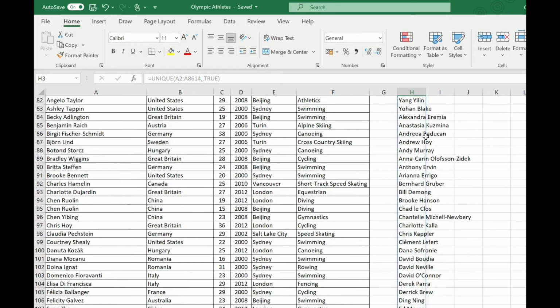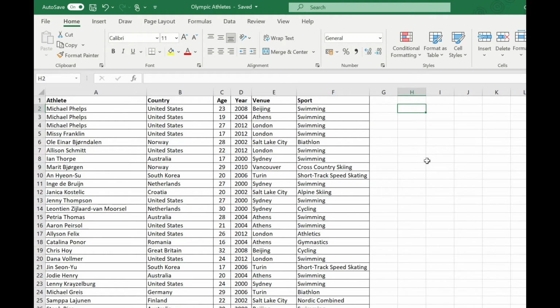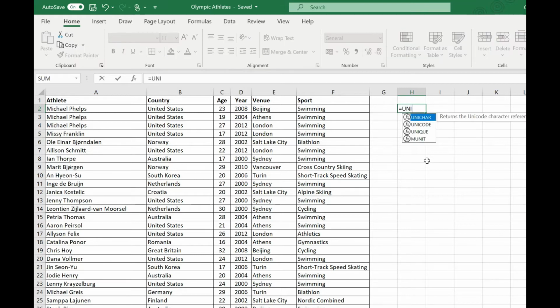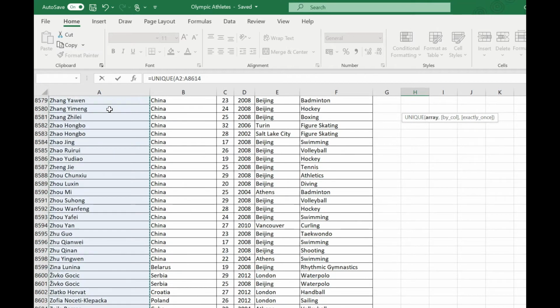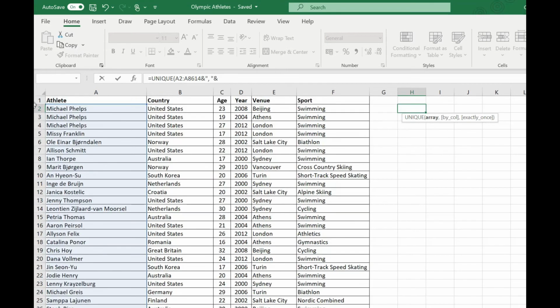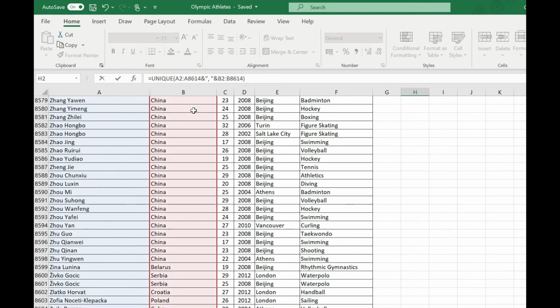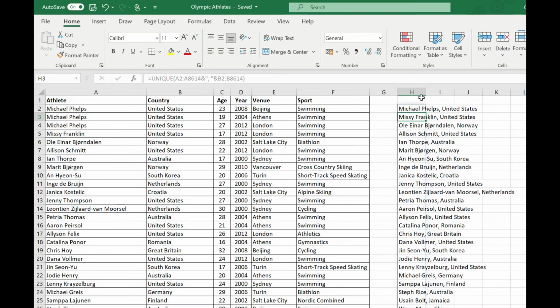Close our brackets, press return, and we now get a list of all the athletes who just appear once on our medals table. Another thing we can do with the unique function is use it to combine two columns on the fly. For example, if we wanted to get a unique list of all our athletes and the country they represent, we can type equals unique, open our brackets, get our array of athletes, type an ampersand, open our double quotes. I'm going to put a comma between our athlete and our country and then a space, close our double quotes, another ampersand, and then select my column of countries. Close my brackets, press return, and now we have a list of athletes and the country that they represented.